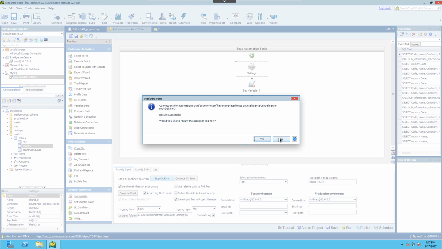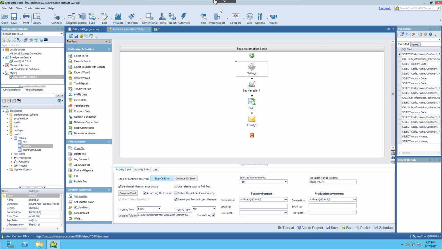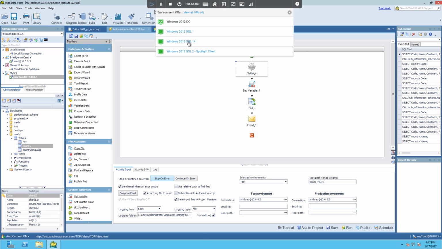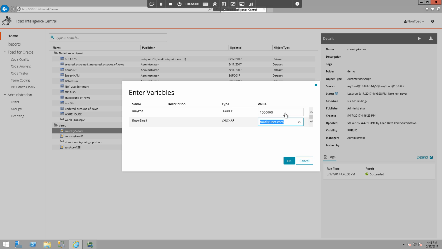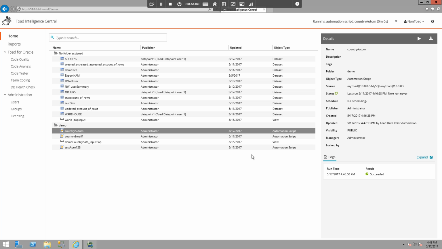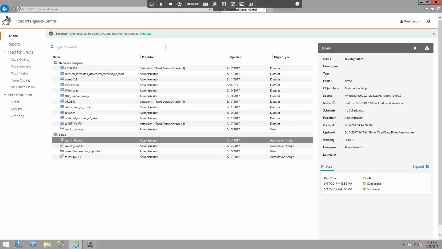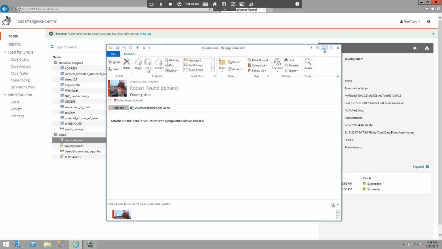And we have success. I'm not going to look at the log now, but let me go ahead and switch computers. We can see that our country automation was successfully uploaded. So from here, as a non-Toad user, I can do things like run this automation and put in my values that I want to see and enter in my email address. And I can get this report even if I don't have Toad Data Point. And we get the indicator that the automation was run successfully. And let me go ahead and check my inbox. And yes, I do have a new email.